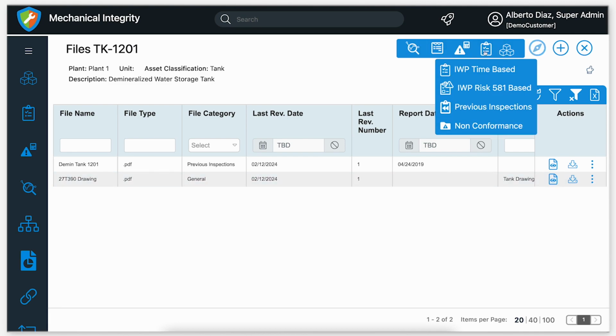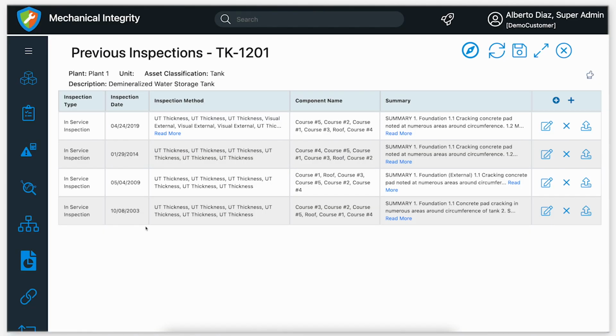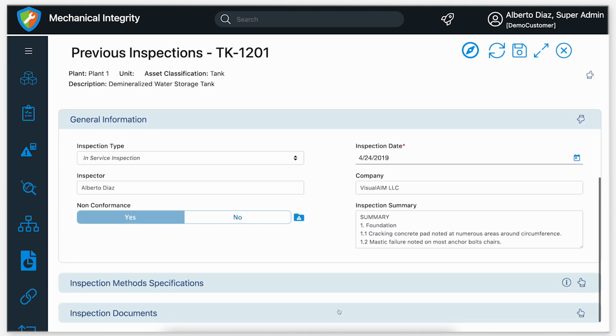Next up, I'll go into our inspection plan module, and specifically the previous inspections subset of the module. When I click on it, you can think of this as a filing cabinet with all of the inspection records of the asset. This piece of equipment is going to have 4 records, with the latest one being in 2019.